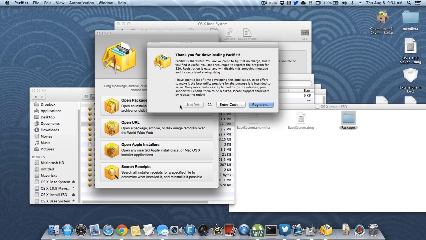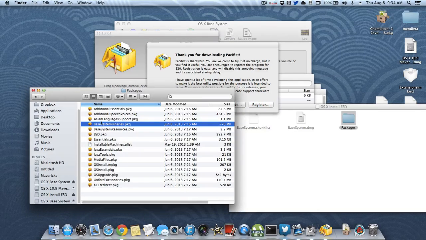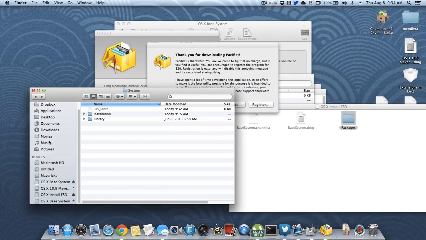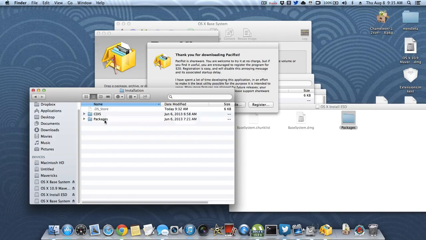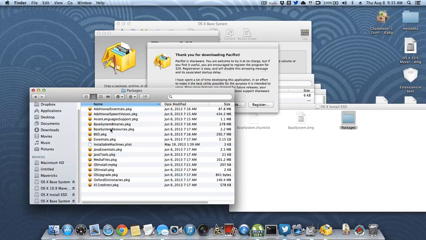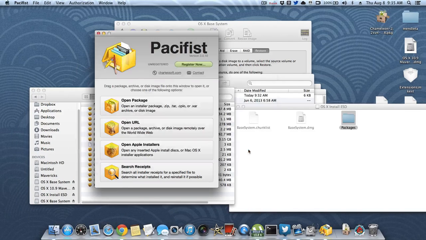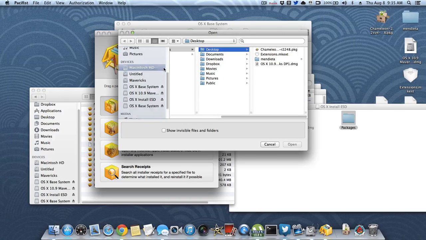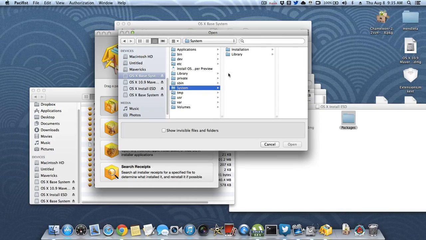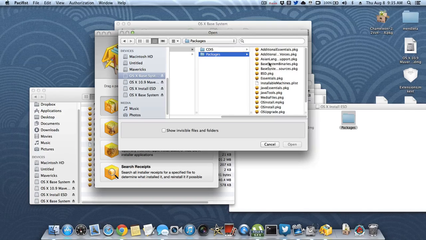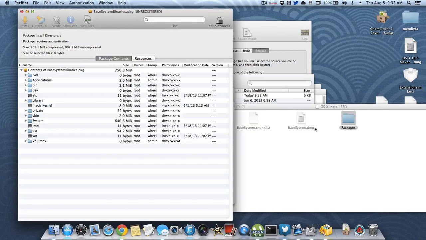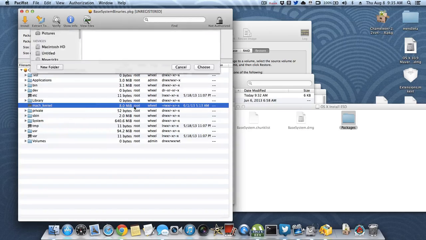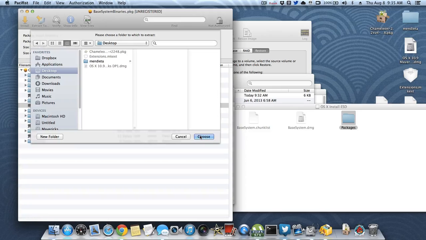You need to extract the mach kernel from this BaseSystemBinaries, from the Base System installation, and here. So system installation packages and BaseSystemBinaries. Okay, here it is. See, extract to the desktop.